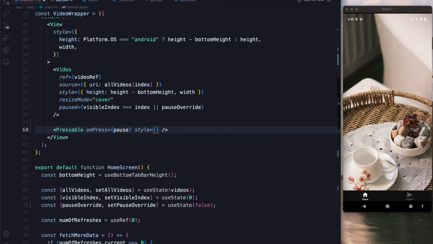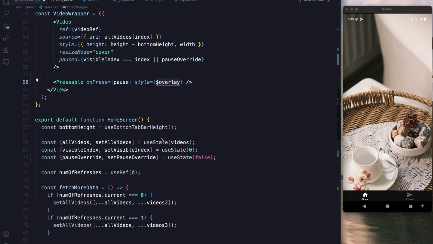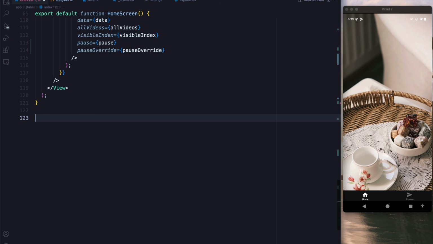And I'm going to create a style called overlay. And I know I use this $ sign thing. Most of the time you use StyleSheet, but for the sake of a small project like this, I just find it easier to create little variables instead.